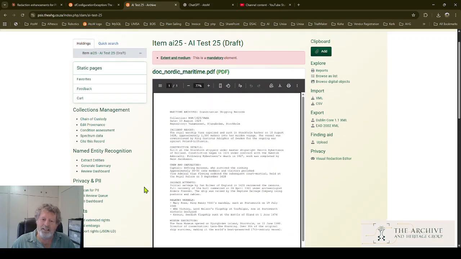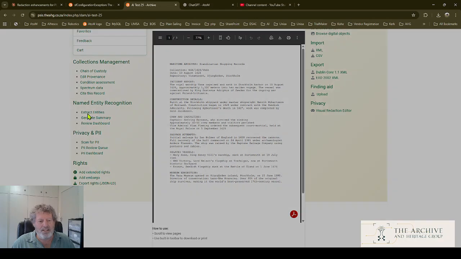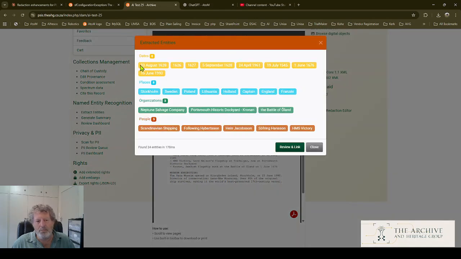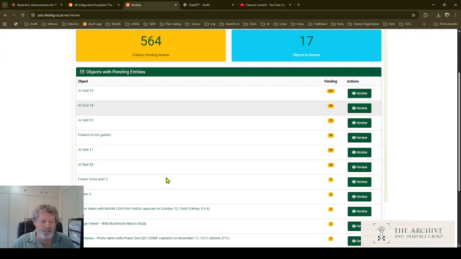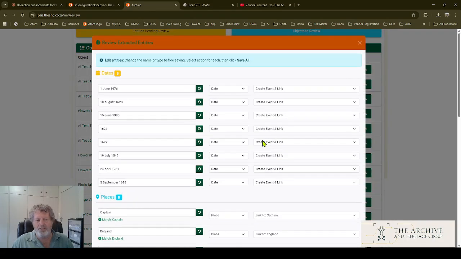So let's start by extracting the entities. You can see there is no other data in here. If I say extract the entities, you will see it picked up all the dates, all the places, all the organizations, and the people. It's not necessarily people, it could be reviewed. I can say review the link, and then you'll see there's the stuff we've done. I've just done AI 25, so let me review AI 25.